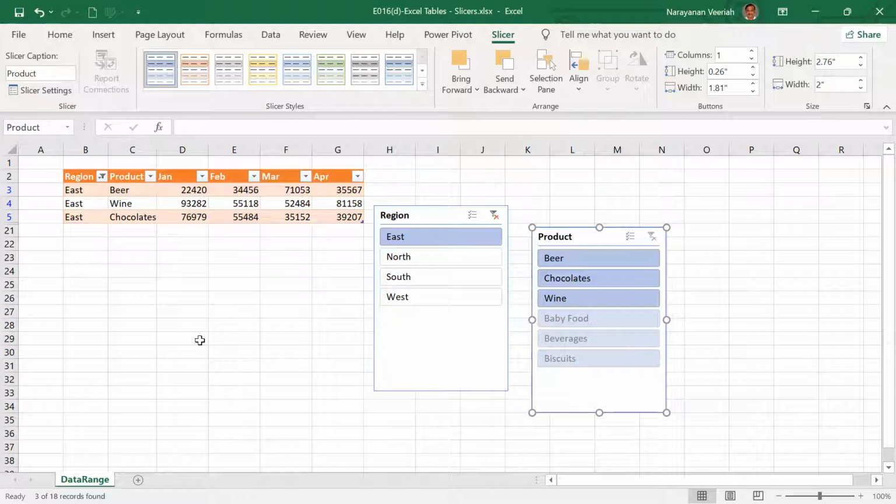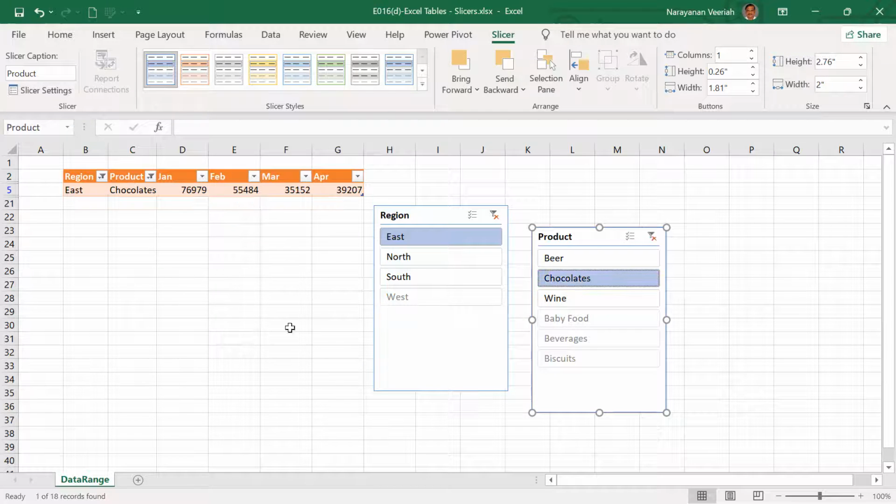As soon as you click East, Excel applies the filter and filters out only the data relating to the East region. Notice that only the products relevant for East region are displayed on the product slicer. To narrow down filtering, you may consider clicking on any of the product buttons, for example, chocolates. Now, you will see only the data relating to the sale of product chocolates in the region East.